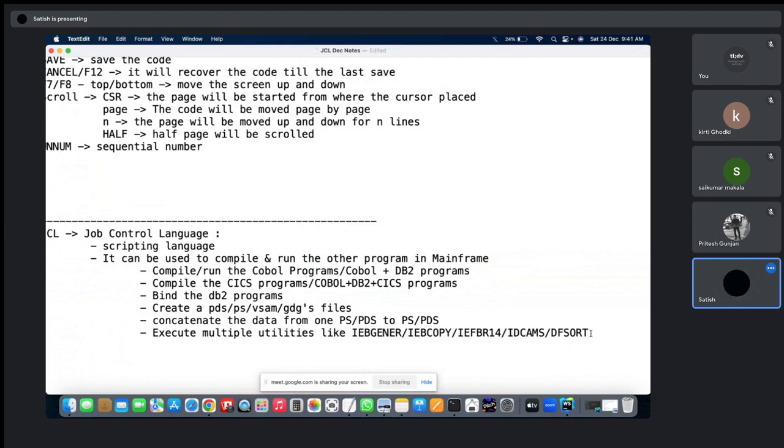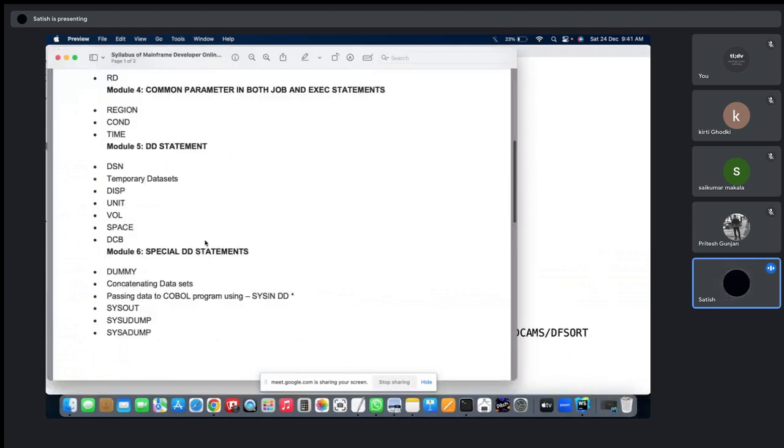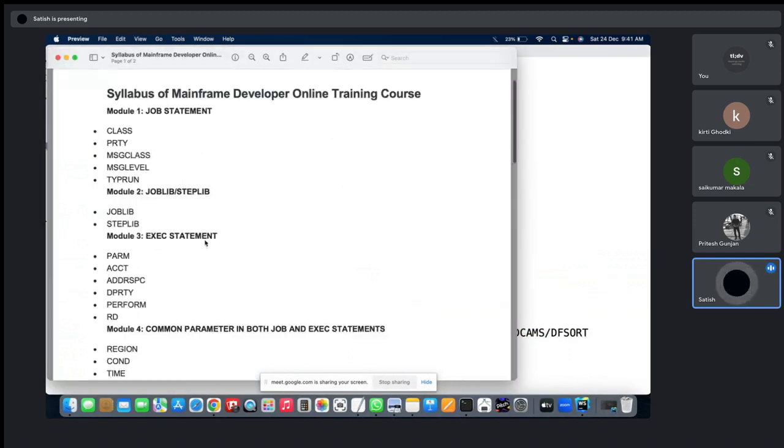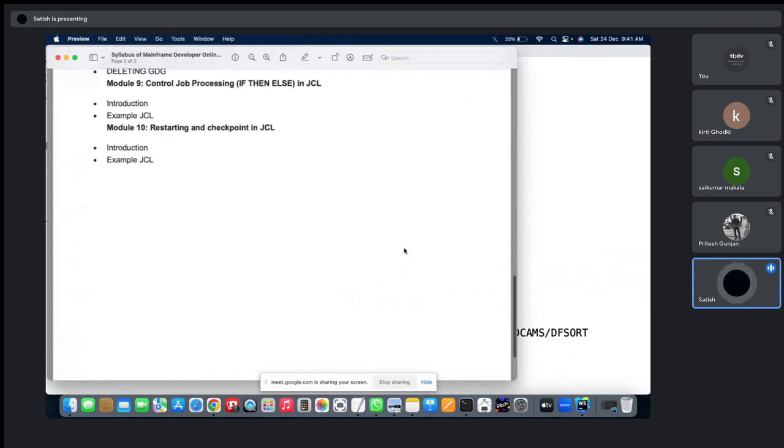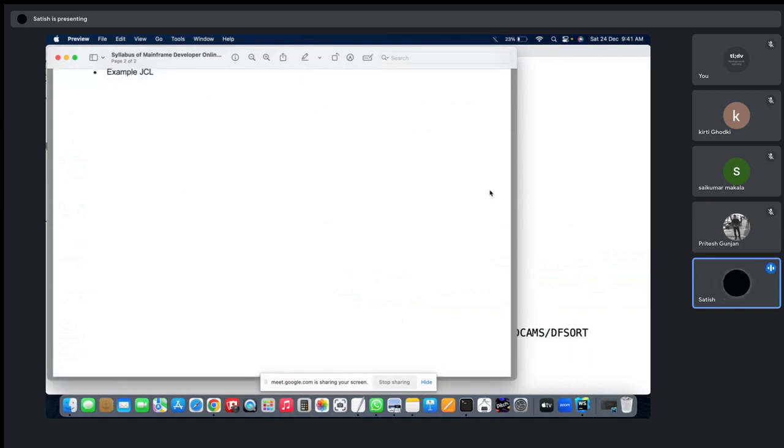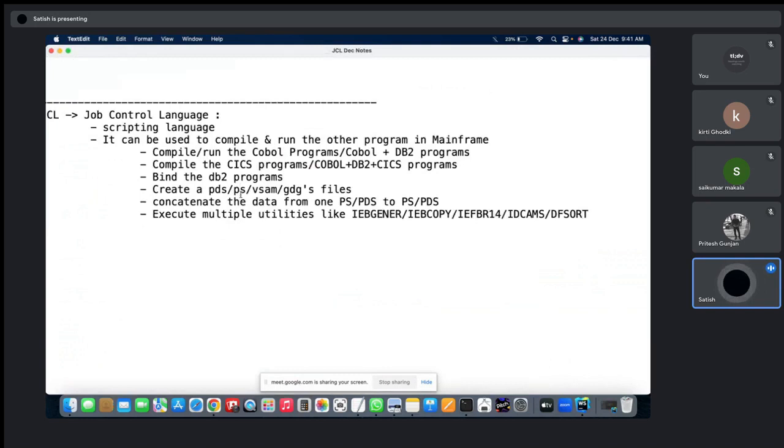We will be able to execute multiple utilities. IEBGENER is used to copy data from one data set to another data set. IEBCOPY is used to copy one PDS to another PDS. IEFBR14 will be used to create a data set. IDCAMS we'll be discussing in detail. It is not there in the course, even though we'll be discussing it, but to learn JCL, these are the main important things that you need to learn.